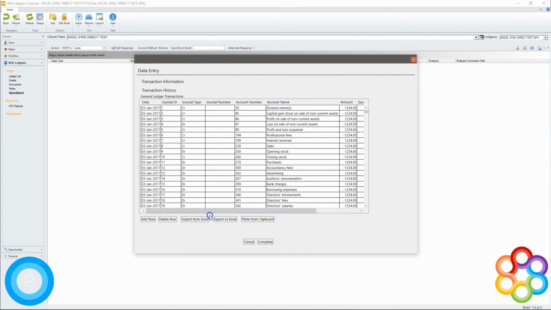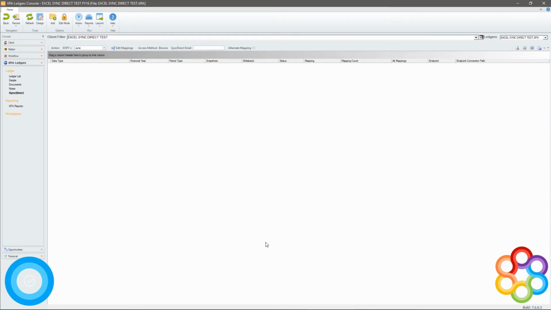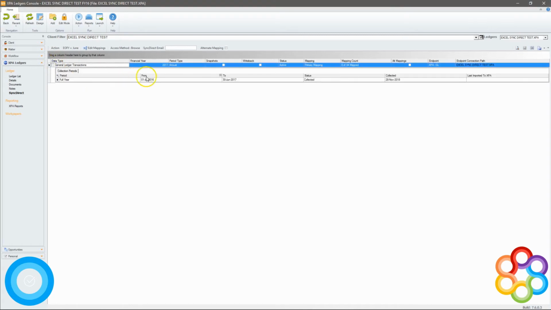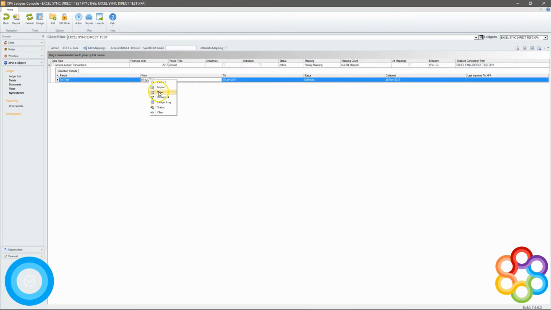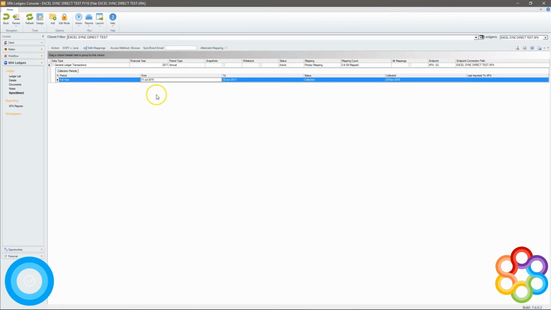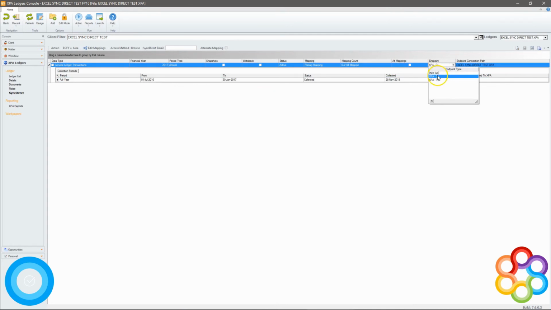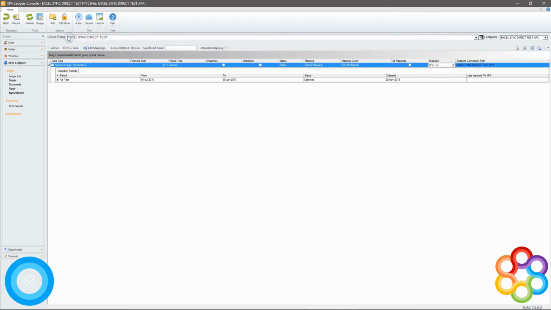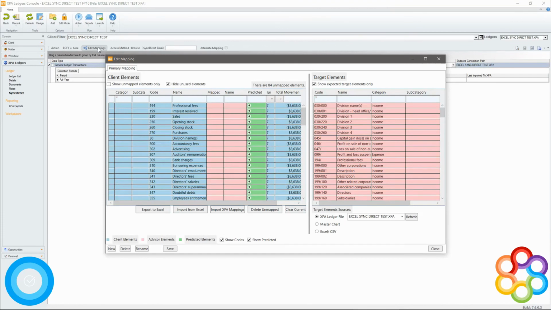So this is showing the transactions that are going to come in, and I hit collect. So let's have a look how that's coming for us. There we go, there's all the transactions. Choose my endpoint, general ledger or trial balance, and the XPA ledger that I want it to go into. And then all that's left is to map those to the XPA file.